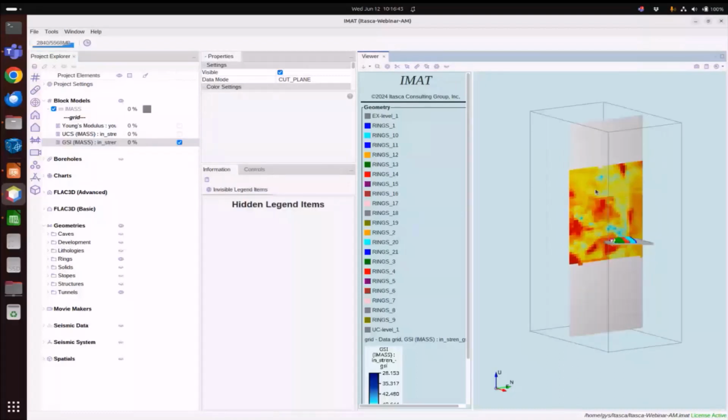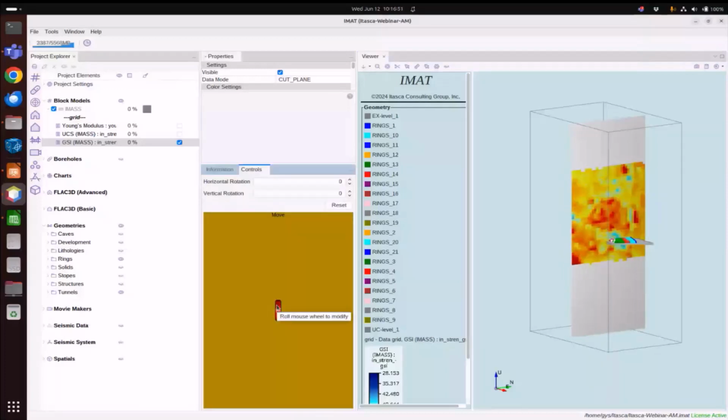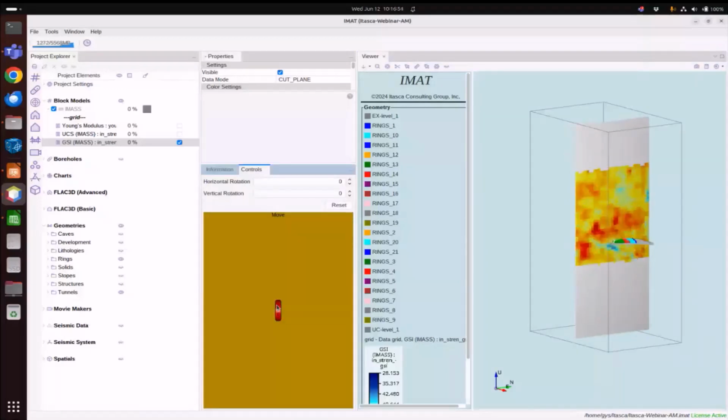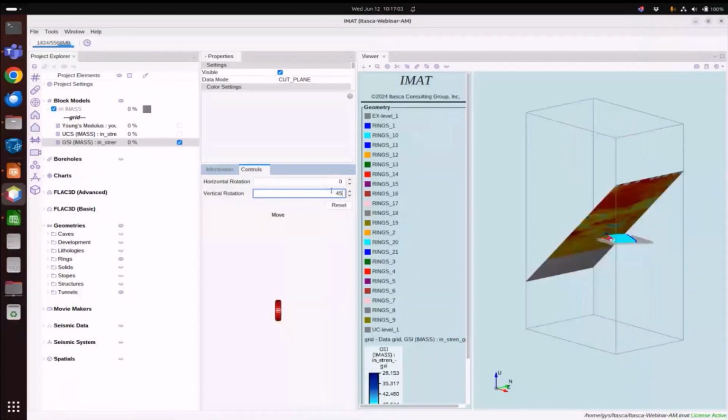You can use a cut plane, and you can scroll through your data simply by using a cut plane. So for those of you that have used FLAC3D before, this is very similar to the cut plane that exists in the FLAC3D interface. And this cut plane doesn't have to be vertical. You can change the orientation in any way you like.